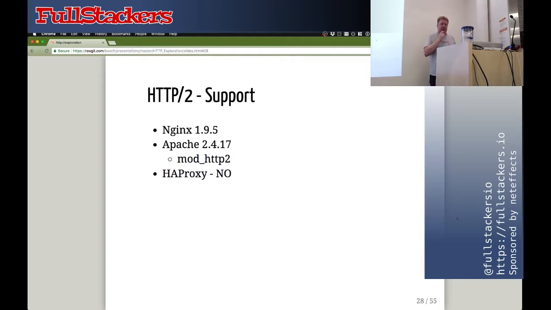Apache 2.4.17, I don't know how long it's been out. They've got mod_http2. I believe it is included in Apache. I've pretty much moved all to Nginx now, so I'm not familiar with Apache too much anymore.